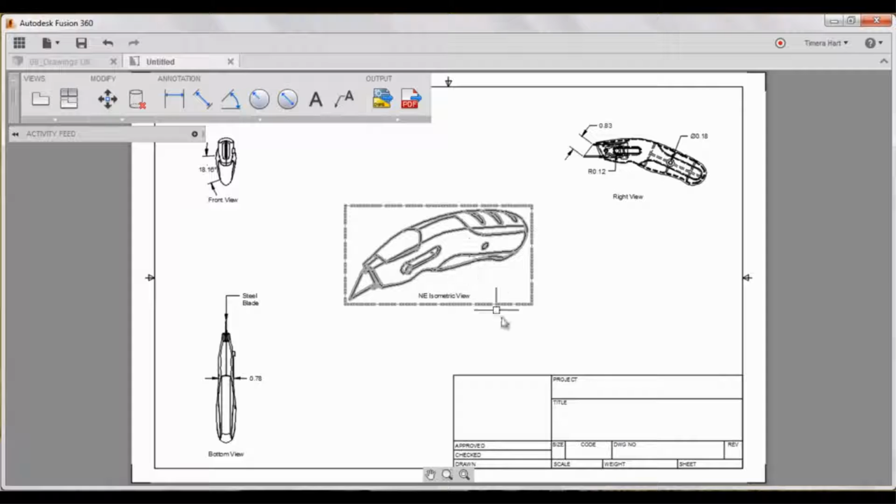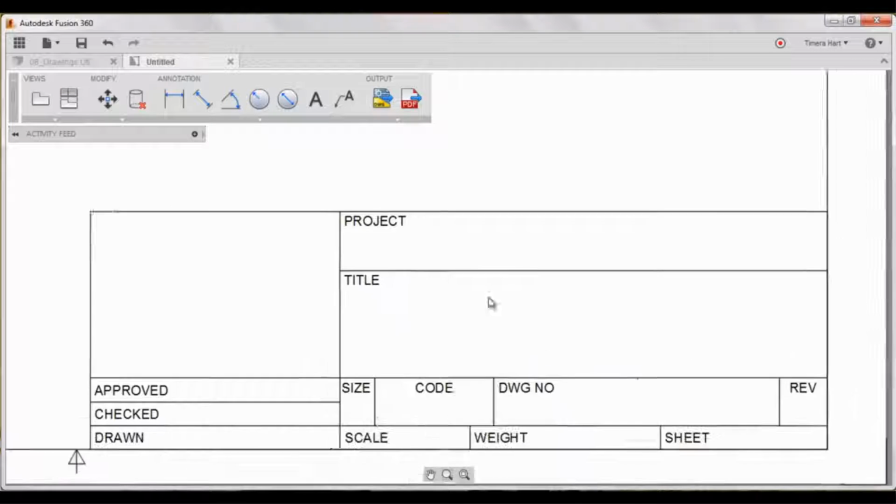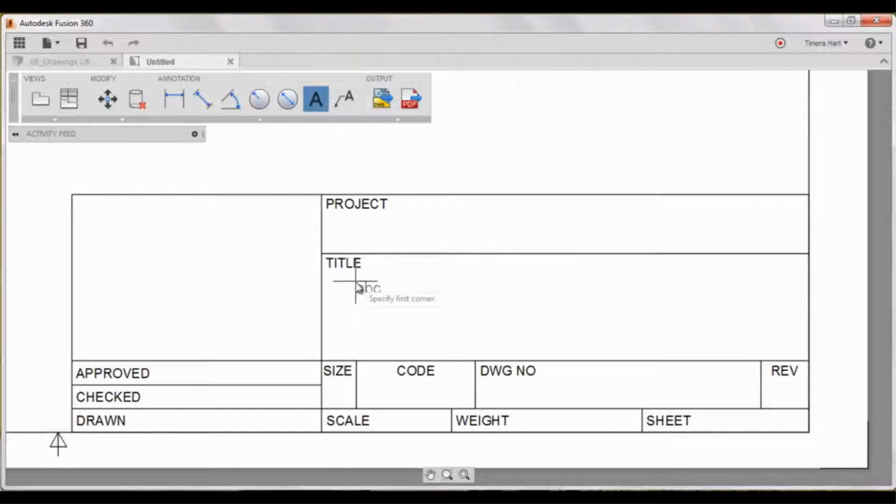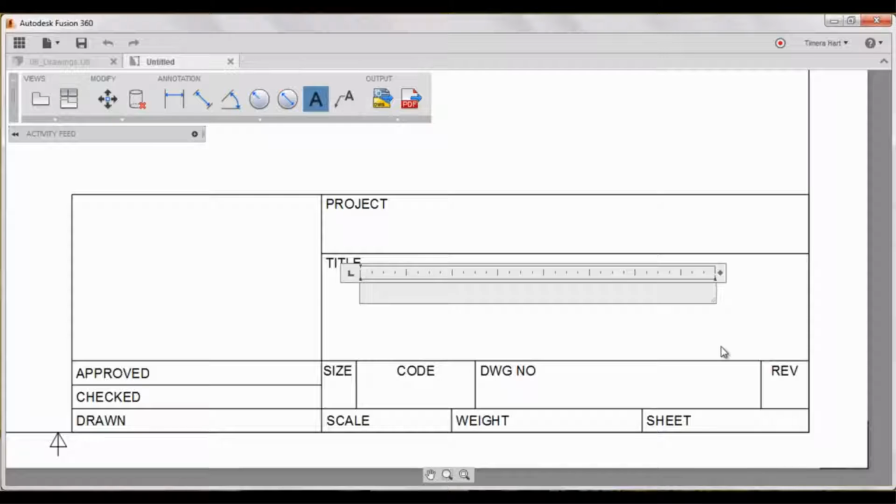So at this point, we might want to come in and add some text annotations to our title block here. I'm going to zoom in and use the text command to add some of that in here. We'll add a title of box cutter.